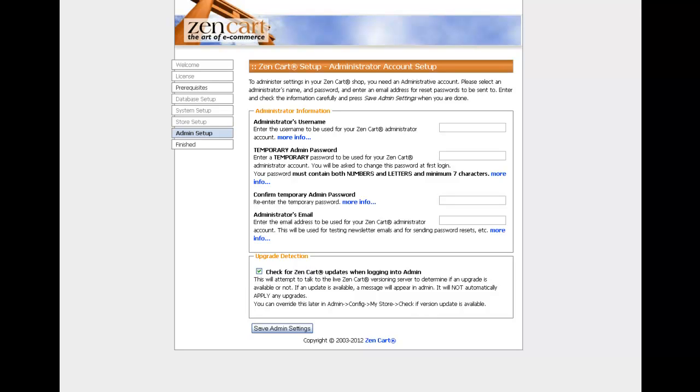Okay, we've gone through that screen. I've pressed the button and it's brought me to administrator username, temporary password, confirm temporary password, administrator email. So I will fill all of that in and get right back once I've pressed this save admin button.